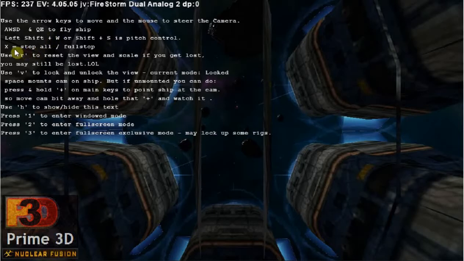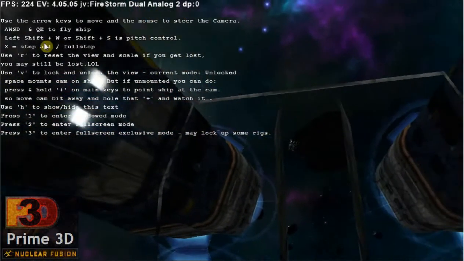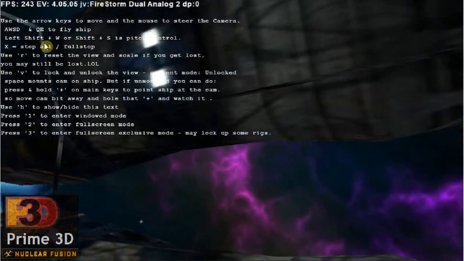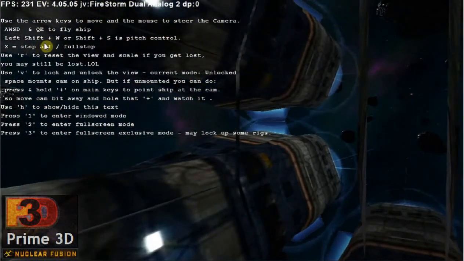The X button on the keyboard will bring the ship to a complete stop. R will reset everything, but it doesn't necessarily always do a good job of that. You might still be lost when done. You can use the V, which I'm going to push right now. That will unlock the camera and allow you to mouse look. Pushing V gives your mouse back to the system.